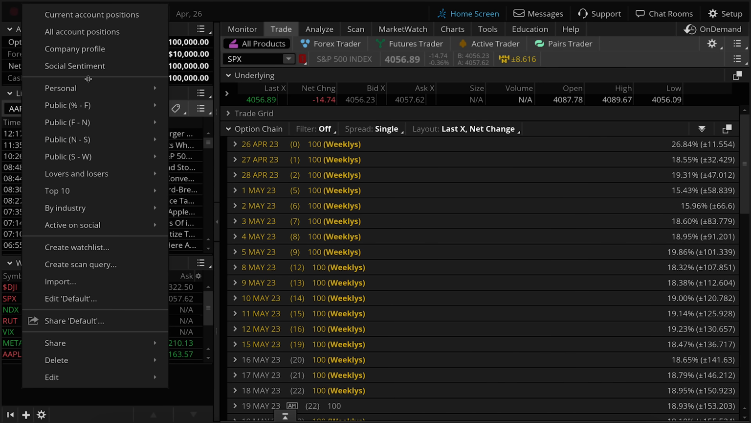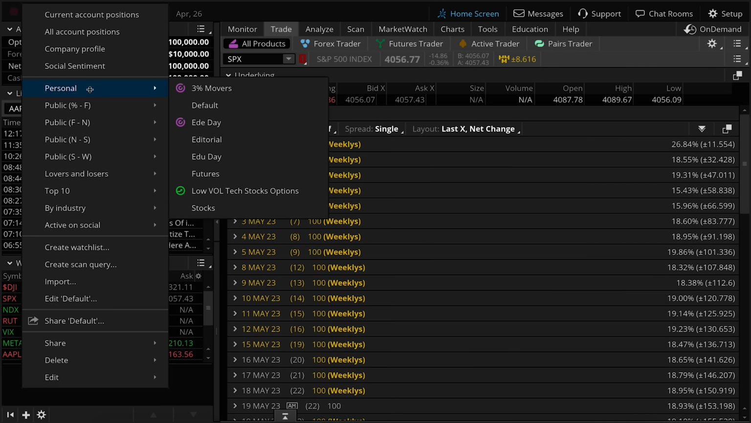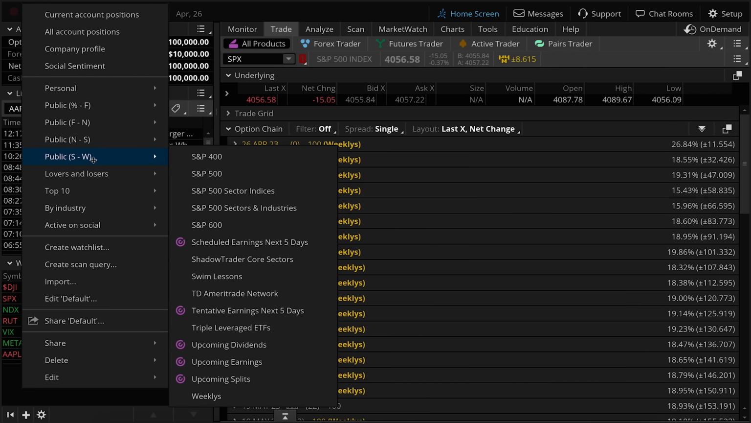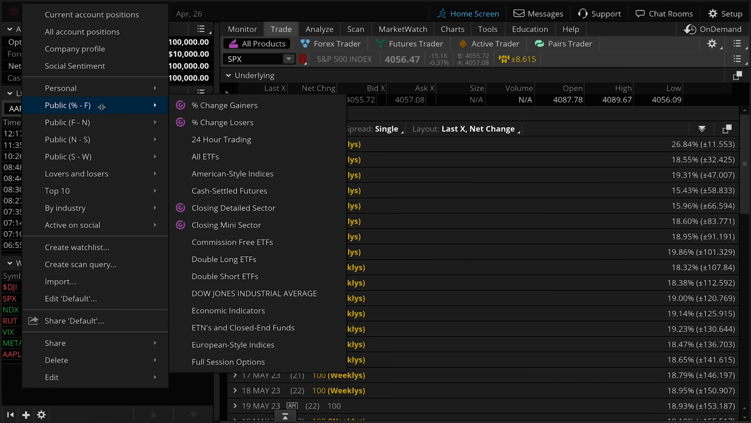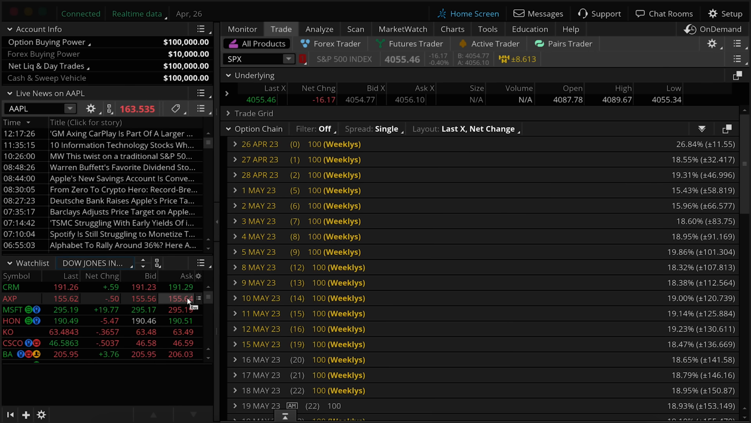And you'll see we have our personally created watch lists, but then we have a number of different public watch lists. For this example, let's add the Dow Jones Industrial Average, which are the 30 stocks of the Dow. We're going to hover our mouse over % through F. You'll notice these are alphabetically listed. Then I'm going to go over here to our submenu and go down to Dow Jones Industrial Average. And just like that, we have a watch list of the Dow Jones. Same thing as we did with the live news gadget.